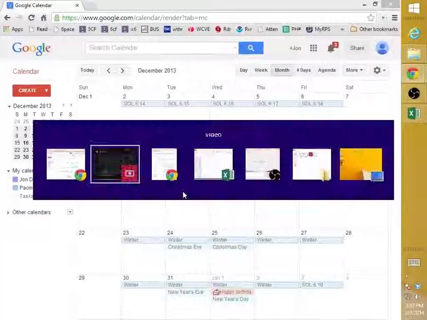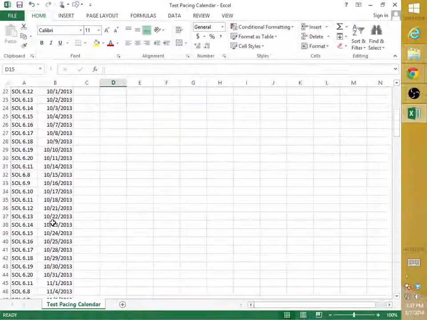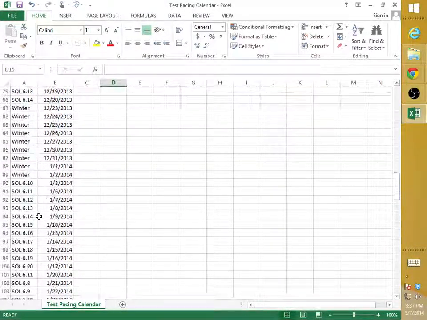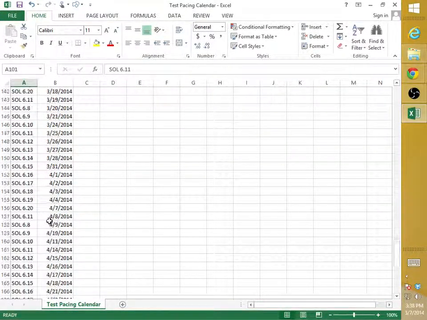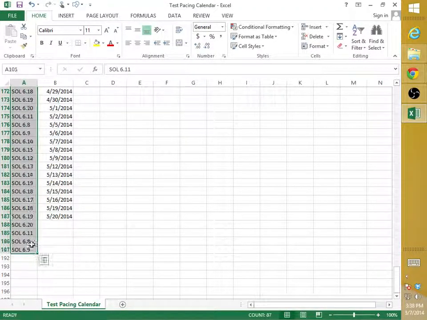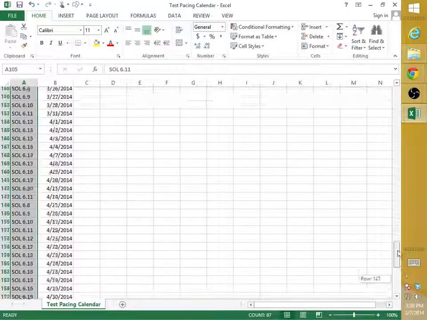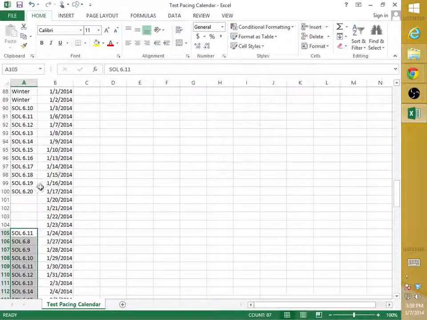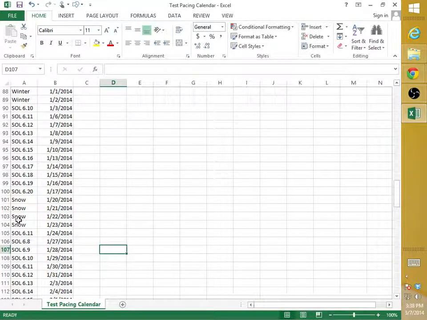And then one other thing, if you had snow, say, on a certain day, and you had to change your pacing, you needed to just basically slide it all down a few days. And maybe you have to delete out a couple of days here and there. And then you might want to go back and label it snow. So when you re-upload this to a new calendar, your revised pacing calendar, you'd know why you didn't have SOLs there. So that is everything.